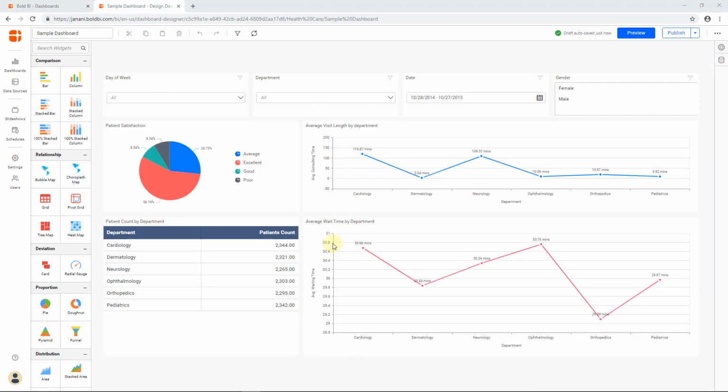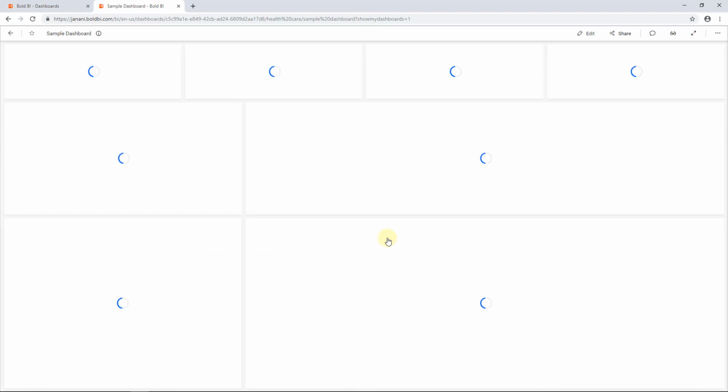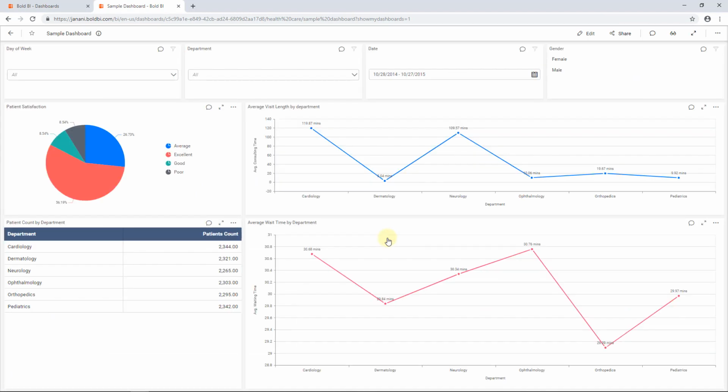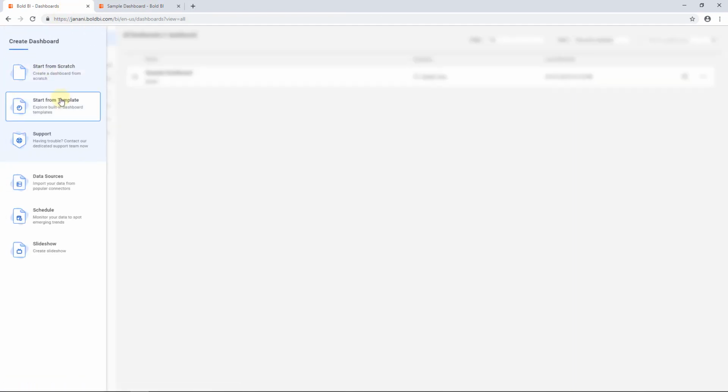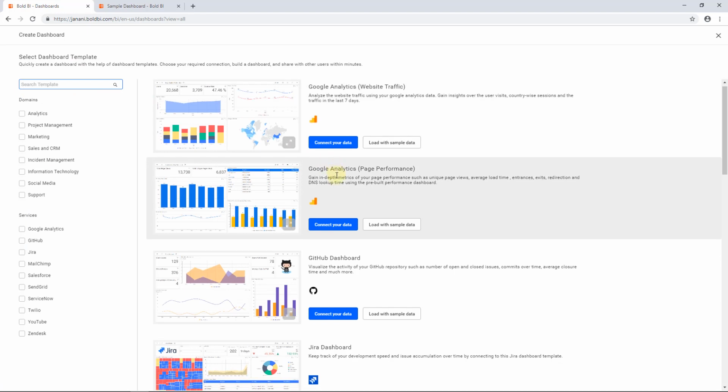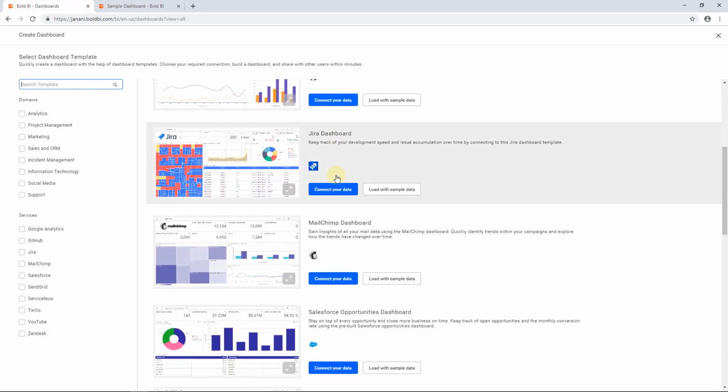Finally, you will see the sample dashboard created. Now, you can publish and visualize it. Next, let's see how to create a dashboard using a template. Click the Add button available on the left side navigation bar and choose Start from Template. Here, you can see the built-in dashboard templates available for each domain.